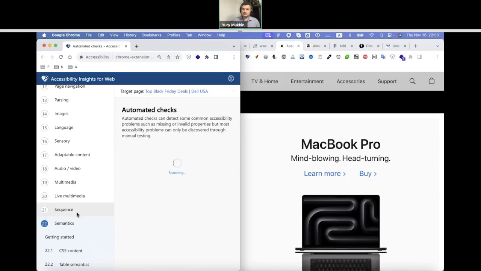Just a generic presentation, guys, for you. What is the accessibility world? What we test, how we test.